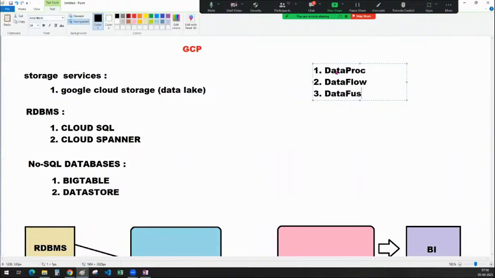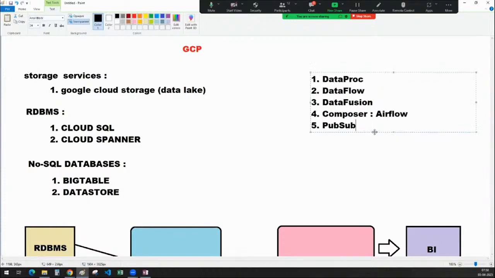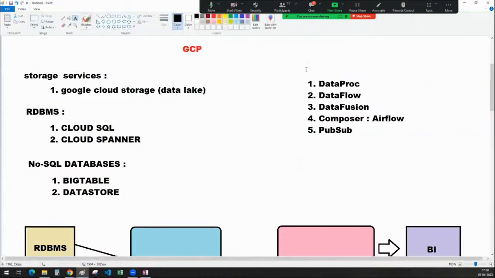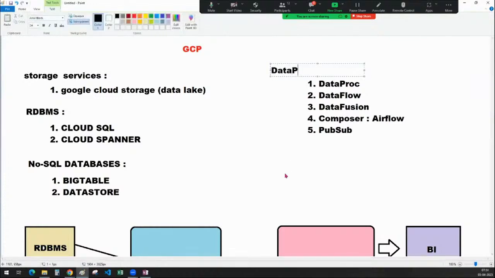Data Fusion for creating data pipelines without writing any code. One more is Cloud Composer, nothing but Airflow environment, a managed Airflow instance, guys, for creating DAGs. It is a workflow orchestration tool where you create DAGs with the help of Python coding, guys. Very important tool. You're also going to look at Pub/Sub. So these are the data processing systems that you are going to learn in our session, guys.